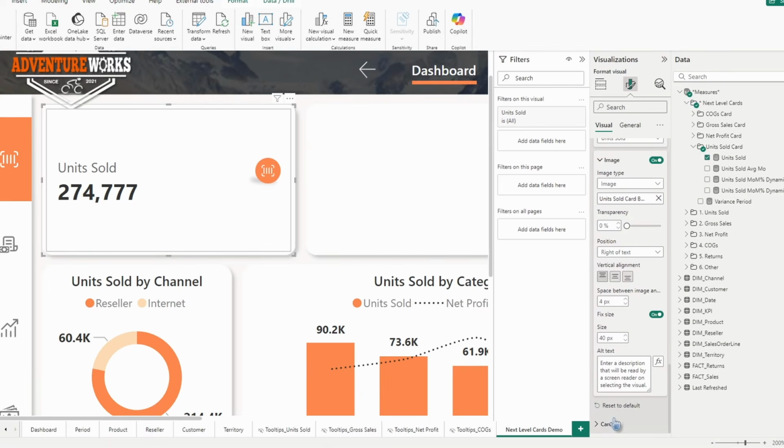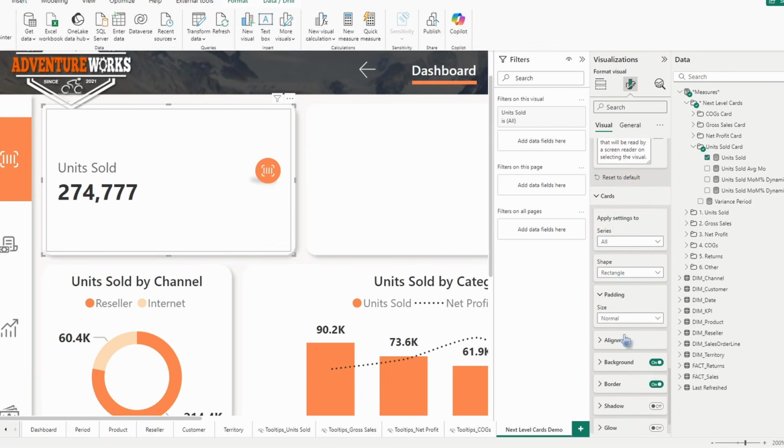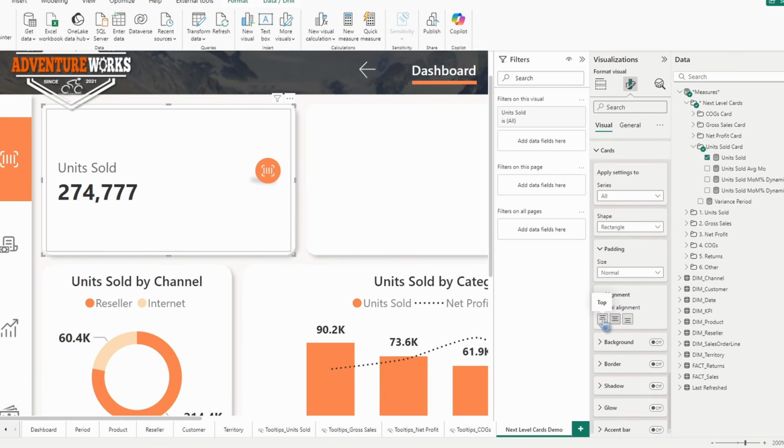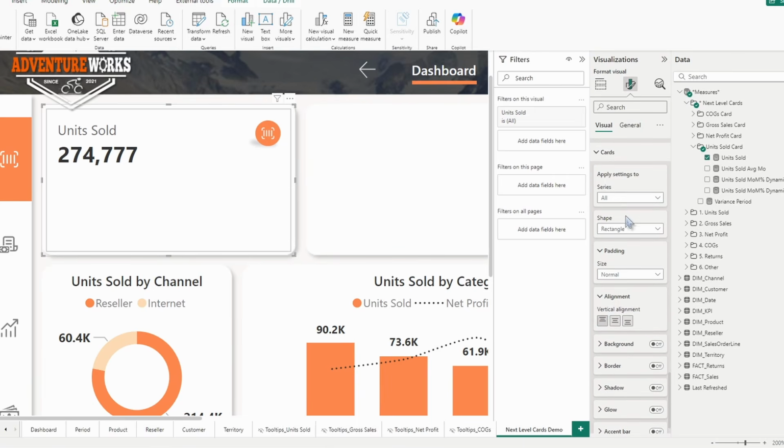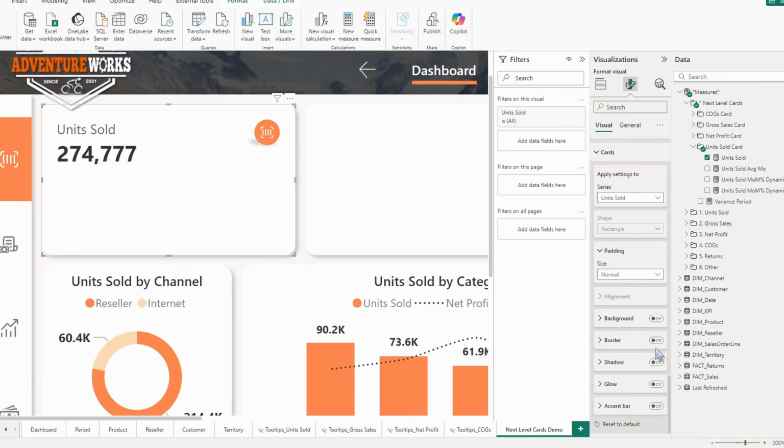Now we're going to scroll down and open up Cards. We're going to turn Background off, Border off, open up Alignment, and choose Top Alignment. Then we'll go back into Series, select Units Sold, just make sure Background and Border are also checked off there as well. Alright, so we're starting to look pretty good here.